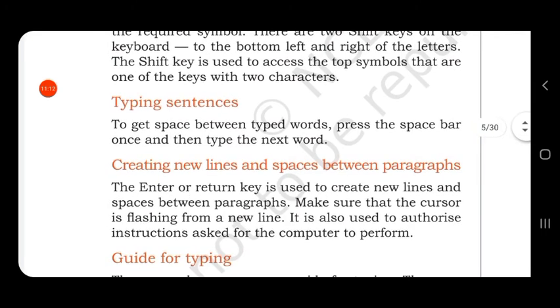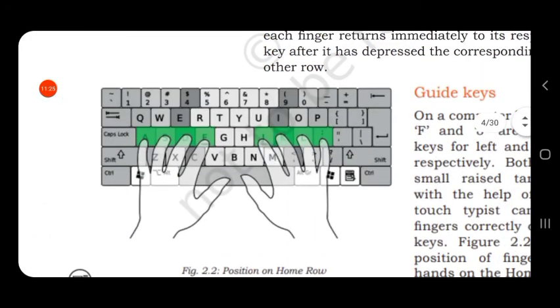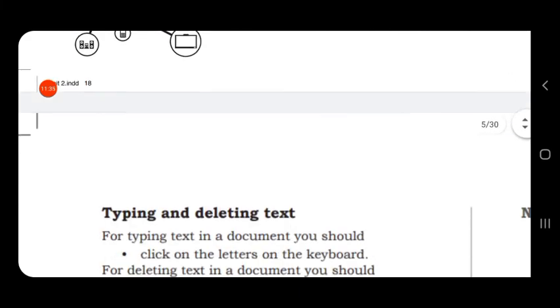Next is typing sentences. To get space between typed words, press the space bar once and then type the next word. So we know the space bar key is the longest key on the keyboard. So this is the space bar key, and when we press on the space bar key, a single space will be printed.